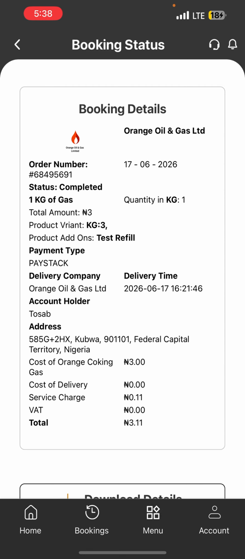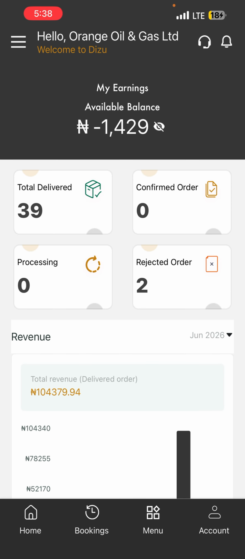So that's how to receive and process an order on the Dizu vendor app and the Dizu dispatch app.